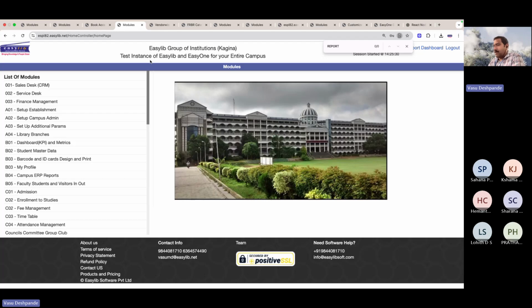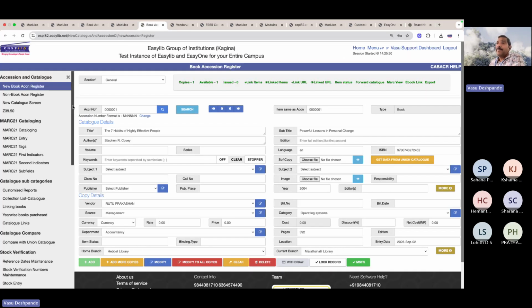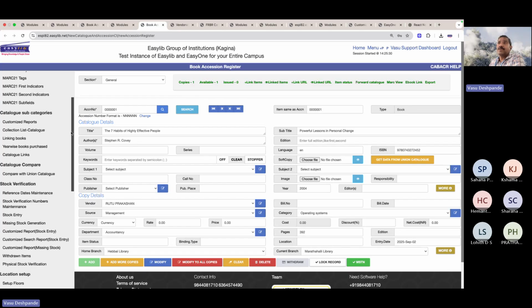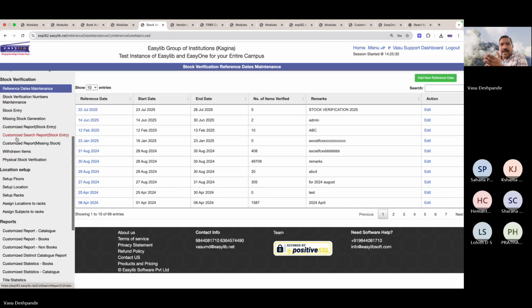Wait a minute, I forgot. I'm sorry about that. I didn't tell you about stock verification. Sorry about that, because that's one of the most used applications. So what is stock verification? Every year, in a certain period, libraries do a stock verification to verify that if your database says you have got 50,000 books, there are 50,000 books in the library, minus whatever has been issued. That exercise is called stock verification.